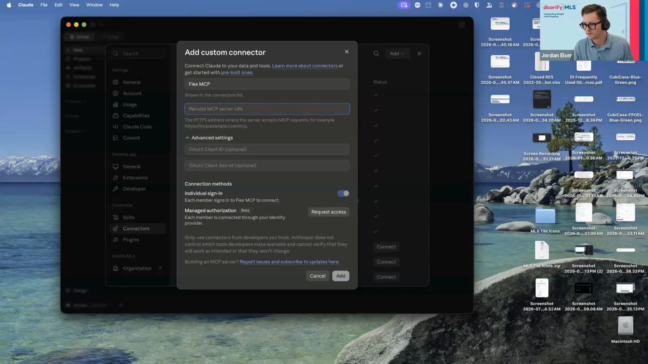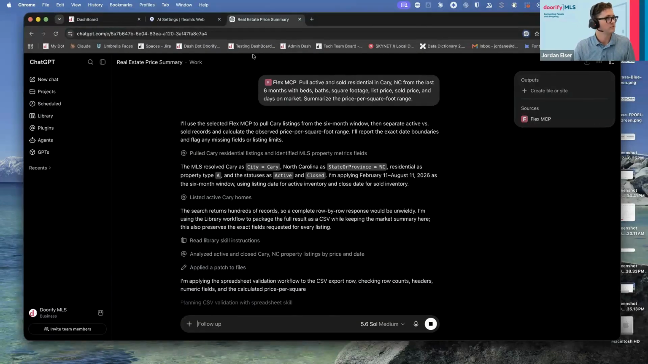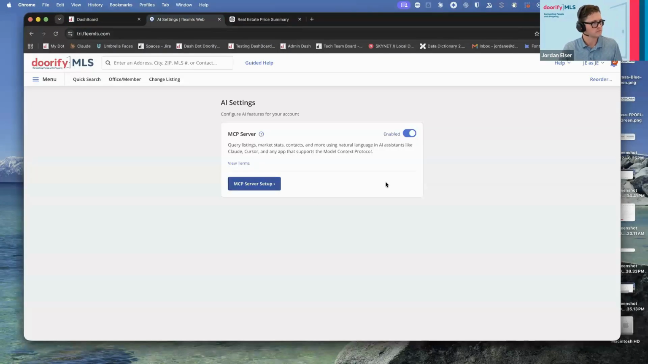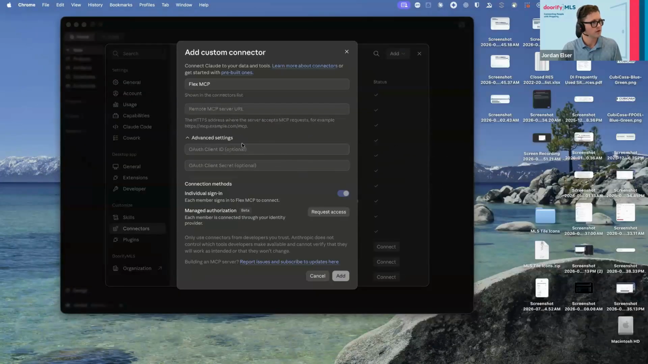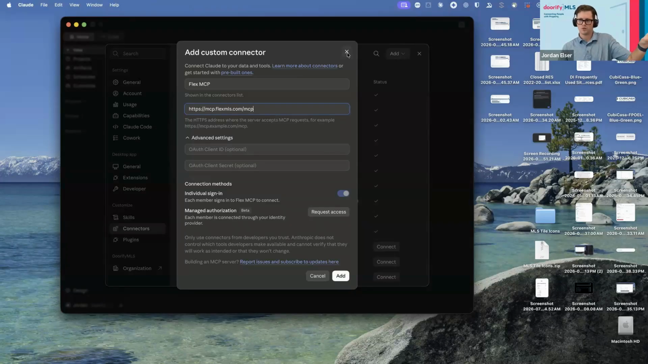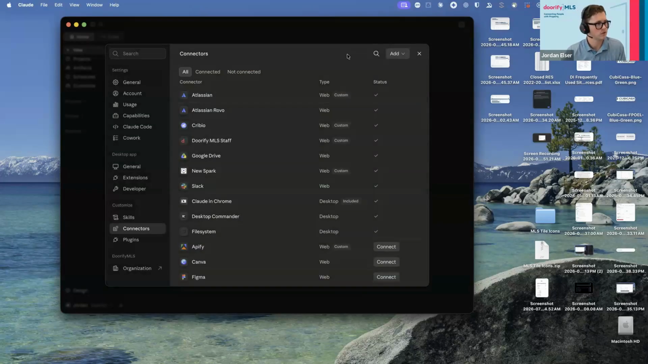To find it here, I'm just going to use this again. Okay, now that I have the URL again, you'll hit add. Once you're connected, you'll log in with your TriDot credentials.